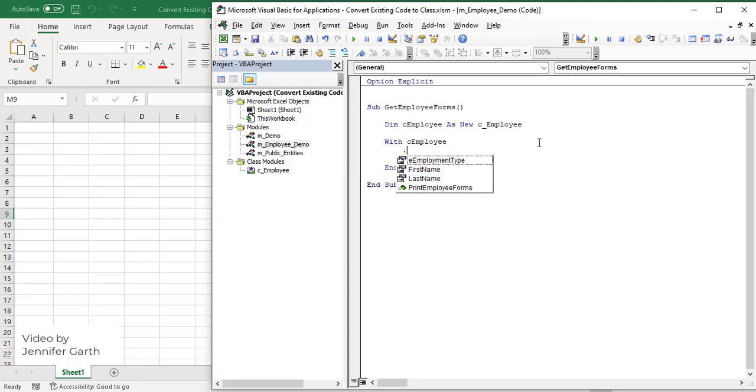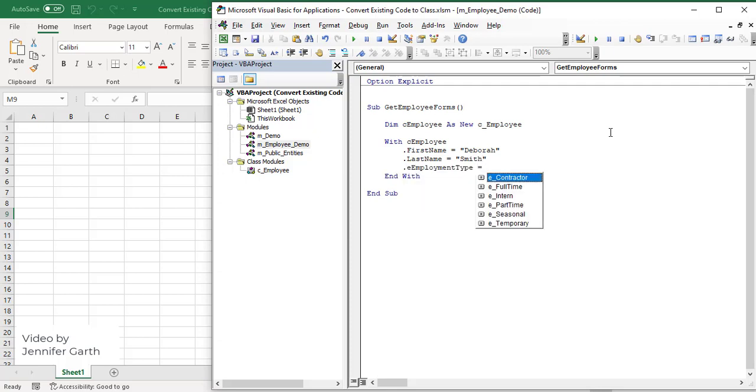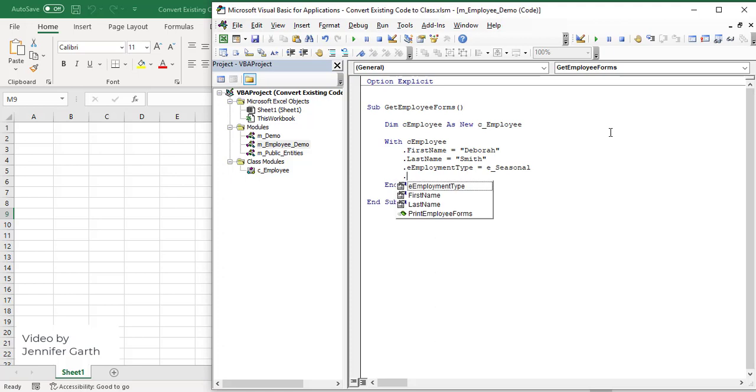So now I want to go ahead and set some values for these variables. So let's do first name, Deborah, last name, Smith, and we'll set the employment type to be seasonal. And so now we have the value set for all of our properties. So now let's include our print employee form statement. And now we should be good to go.